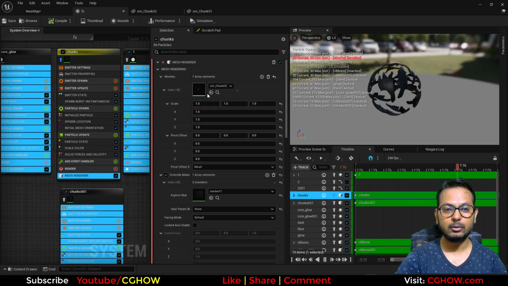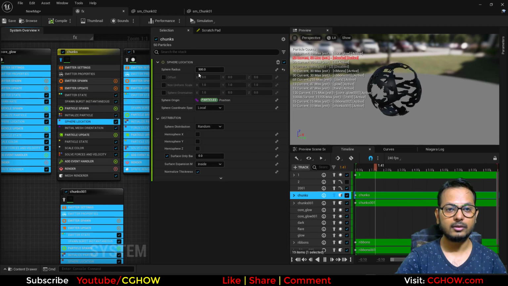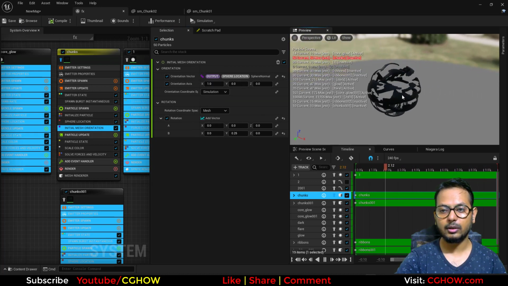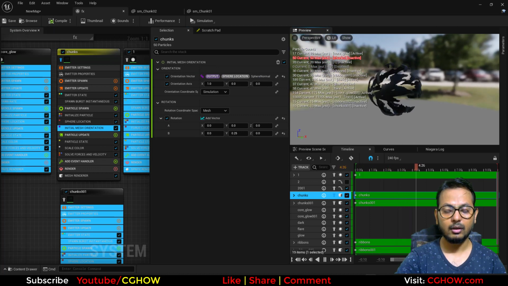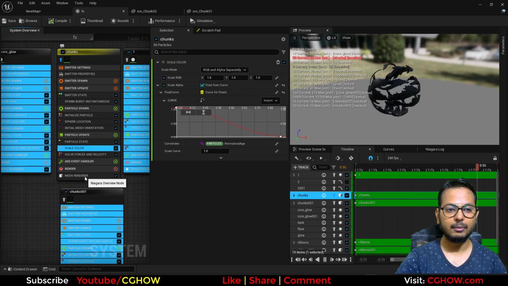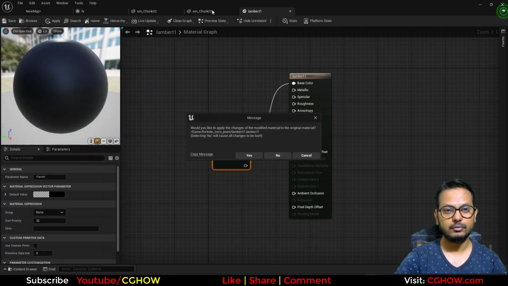So I took this mesh and I am bursting 50 particles, in a sphere location with 500 radius, with initial mesh rotation, and I'm connecting the orient vector with the sphere normal. So these are rotated to the sphere normals, and that's it. It doesn't have any material, it has the default material which does nothing.